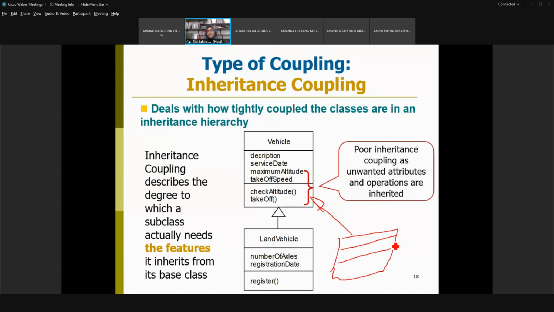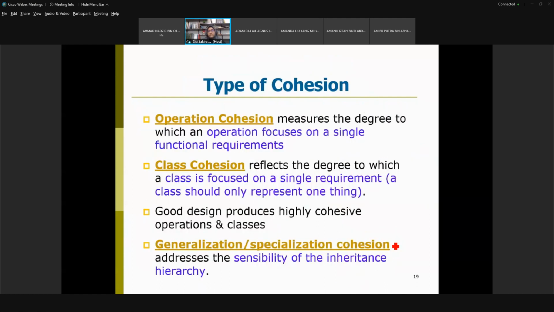Okay, so that is about coupling. Let's go on to the type of cohesion, right? Cohesion, as you remember, is about one class itself, or one component itself, inside one component. So it's not between two components or two classes. Coupling, yes, it is between two classes. Just now we saw vehicle and land vehicle, right? Now cohesion is within a single class. So we look at operation cohesion. It measures the degree to which an operation focuses on a single functional requirement.